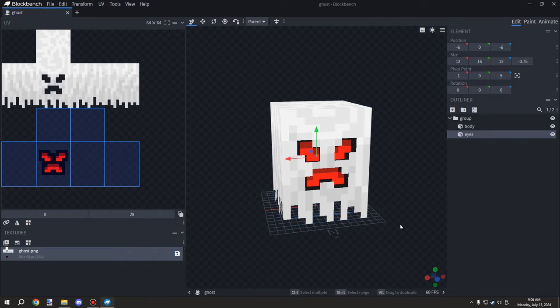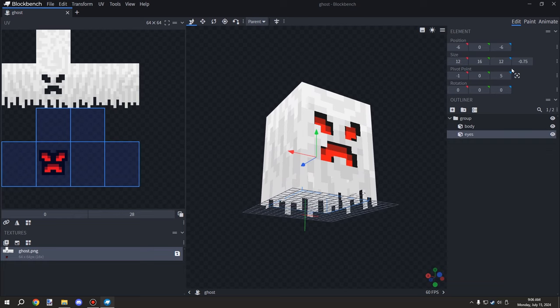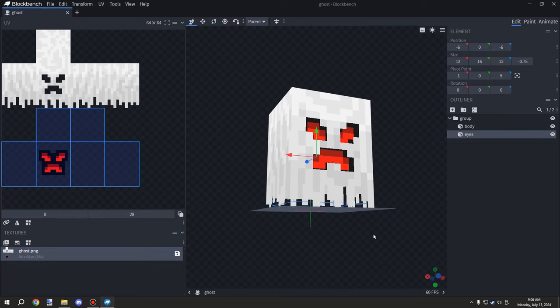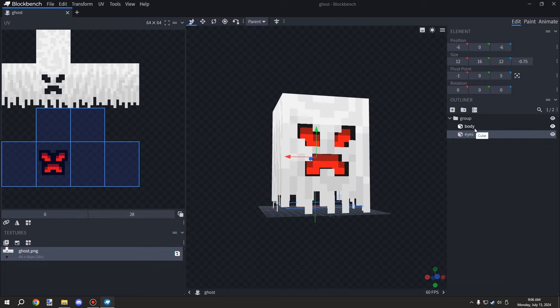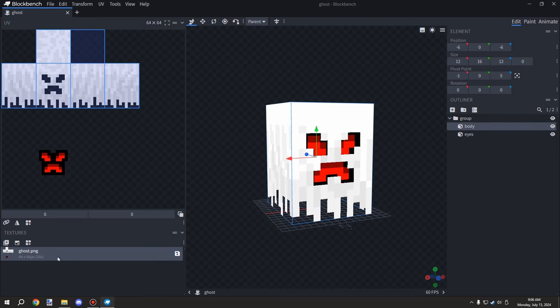I have one for the eyes, which are sort of put back a little bit using the inflation, which is on this side. And then we have the body, which is the main texture up here. And as you can see, we just have that one texture assigned and everything else is ready to go.